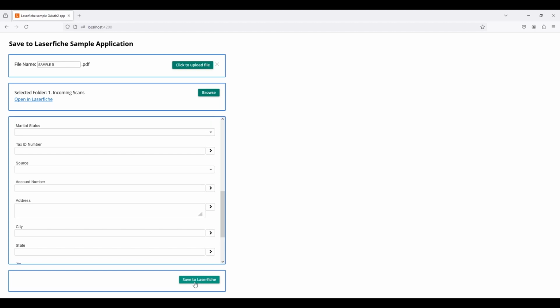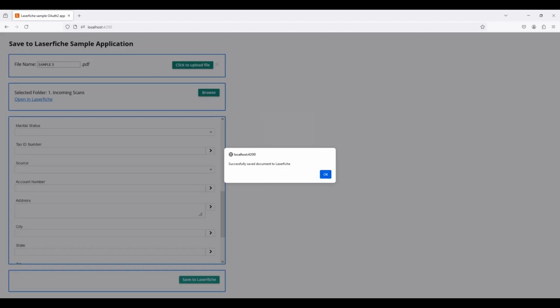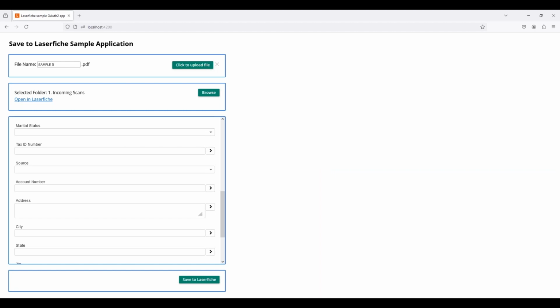Now if we save to Laserfiche, we have our pop-up, successfully saved a document to Laserfiche. So that's fantastic. However, let's prove it.